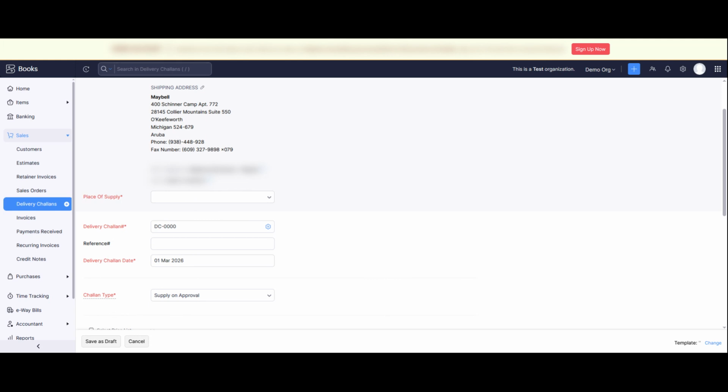Below the item section, you will also see a field labeled Type. This option lets you specify the reason for the delivery. For example, you might choose Supply if the goods are being delivered for a normal sale, Job Work if items are being sent for processing, or Sale on Approval if the customer will review the goods before confirming the purchase. Select the option that best matches your delivery situation.